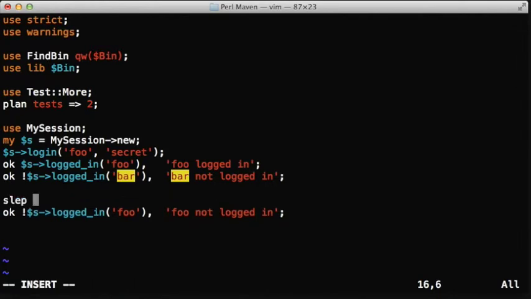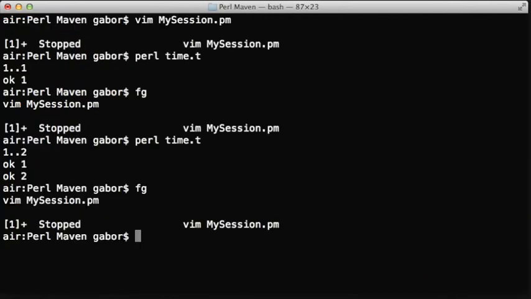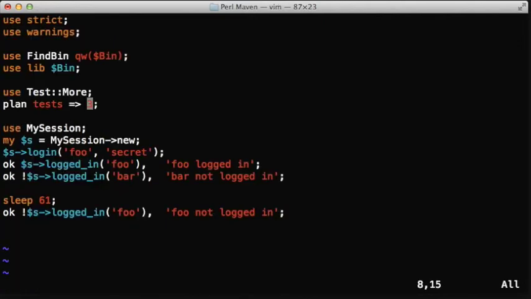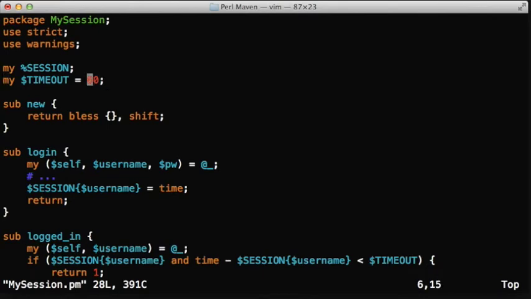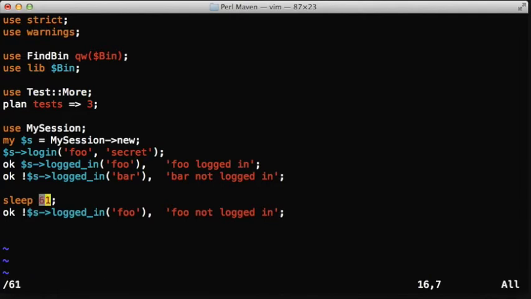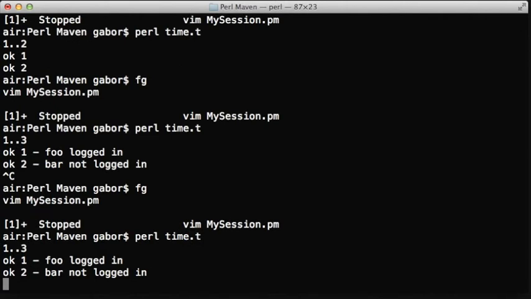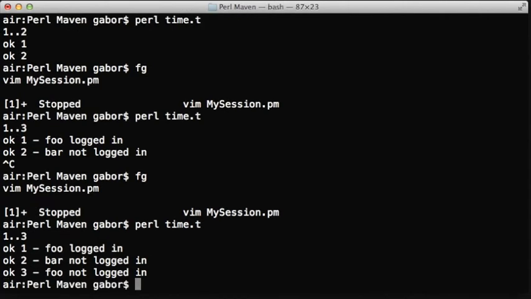We have to sleep for 60, or let's say better, sleep 61 seconds. And then if you run this test, the first two will be okay as they were before. Then the test will wait for 60 seconds, and the last one will print ok. But we don't really want to wait 60 seconds, so we just stop the script. And what we can do is reduce the timeout in the actual code to, let's say, 2 seconds. And then the sleep we also have to reduce, let's say to 3 seconds. We can run the code, and now we wait for 1, 2, and 3 seconds, and indeed it works.